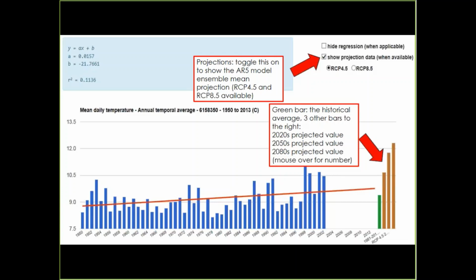When that's toggled on, what you're provided with in the graph below is a green bar, which represents the average historical value, and then 3 bars to the right, which represent the 2020s, 50s, and 80s projected value from all of our terabytes of global climate models that we have combined together to come up with an ensemble average change. Next, please.